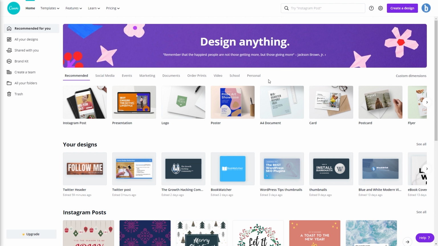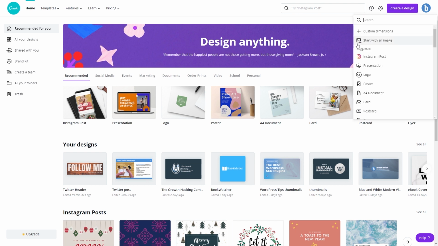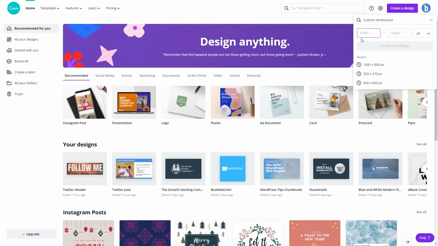First of all, I'm going to create a completely blank file, which we can use to test different design skills with. So I'm going to click Create a Design up here, and then I'm going to go to Custom Dimensions, and then I'm going to put in 1920 by 1080. There we go. And of course we want it to be in pixels, and then I'll click Create New Design.